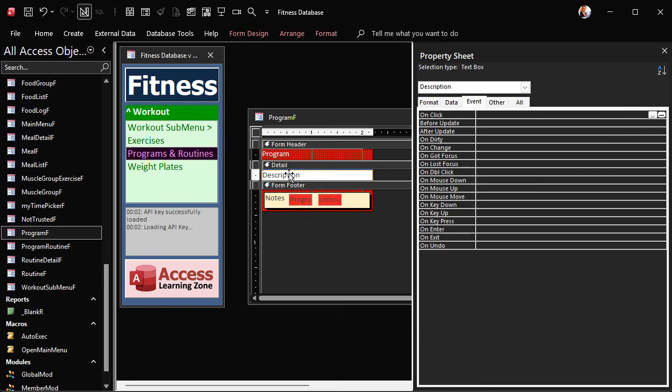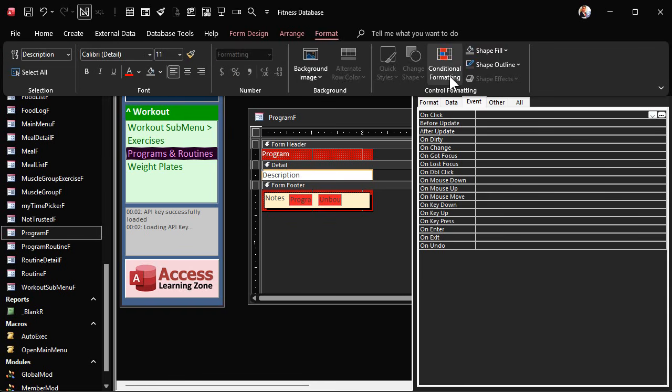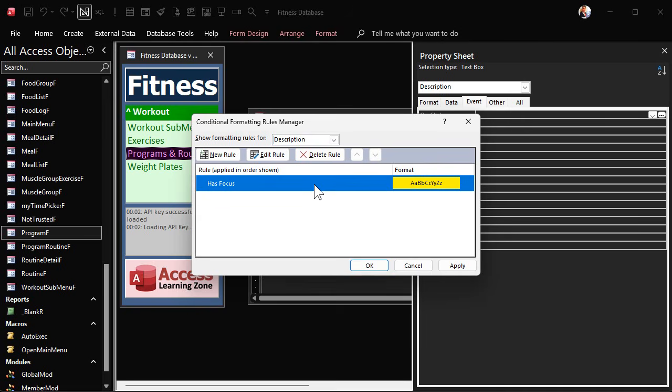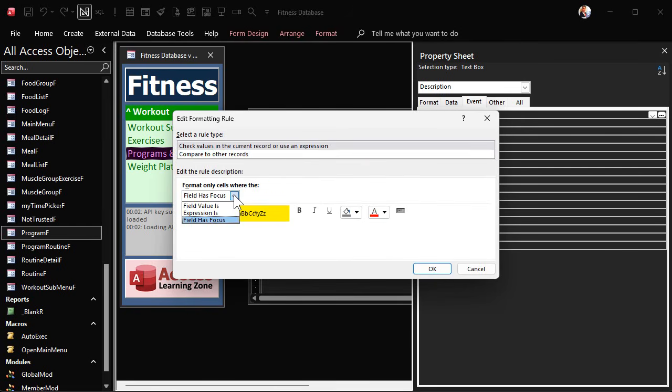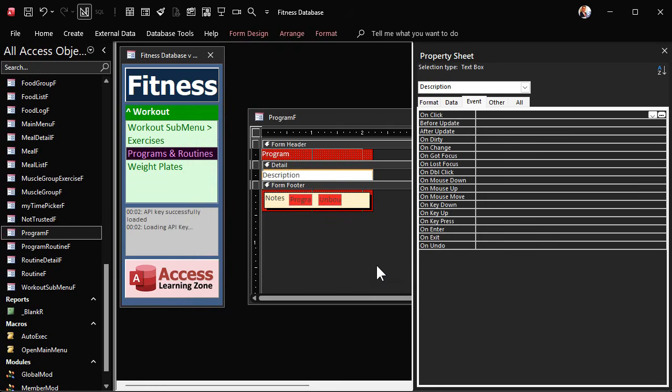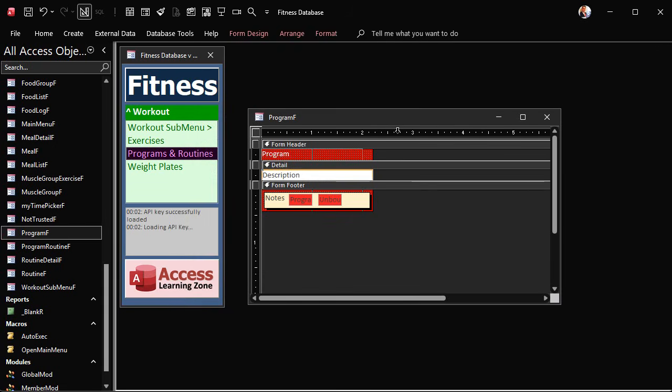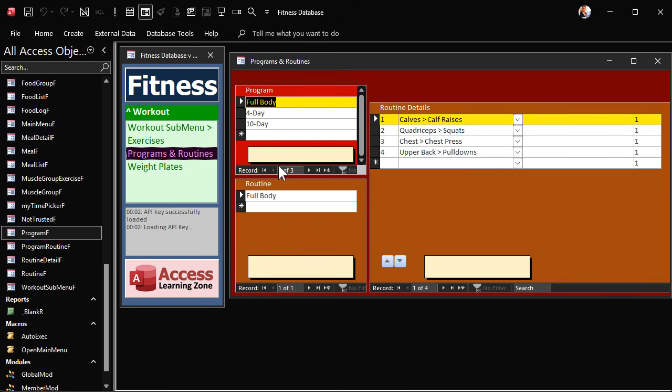And then in the conditional formatting, we will get rid of this. Well, we could open this up and change this to expression is program ID equals current program ID. Hit OK, hit OK, close it, save it, close it. Let's take a peek. All right, and even if I'm over here now, it keeps its yellow.